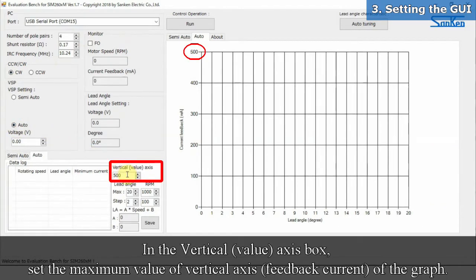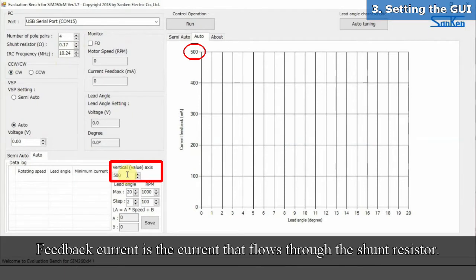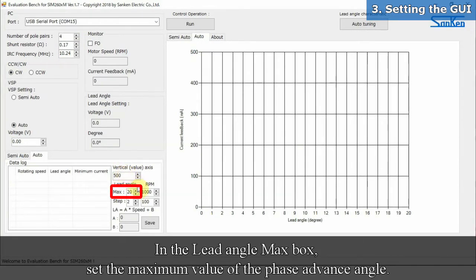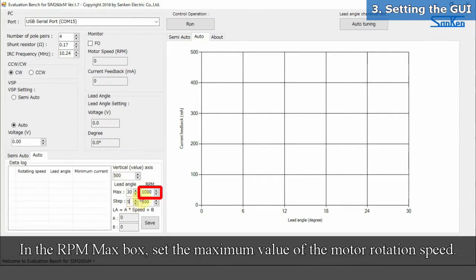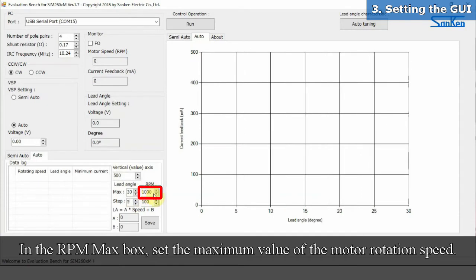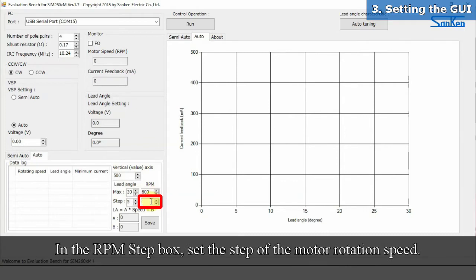In the vertical axis box, set the maximum value of vertical axis of the graph. Feedback current is the current that flows through the shunt resistor. In the lead angle max box, set the maximum value of the phase advance angle. In the lead angle step box, set the step of the phase advance angle. In the RPM max box, set the maximum value of the motor rotation speed. In the RPM step box, set the step of the motor rotation speed.